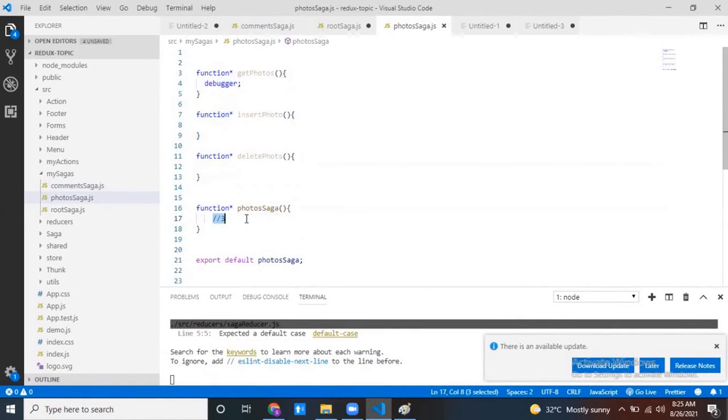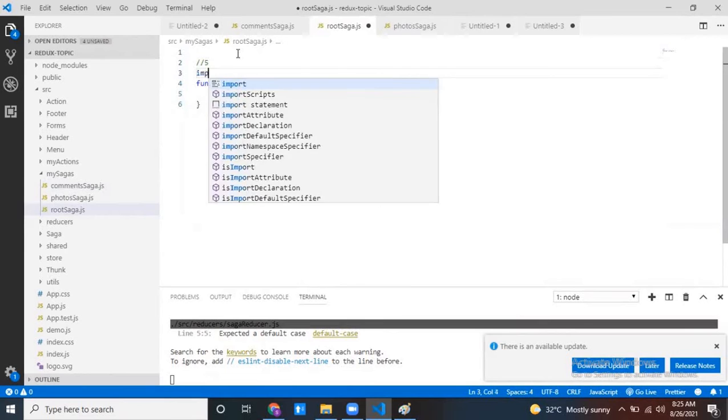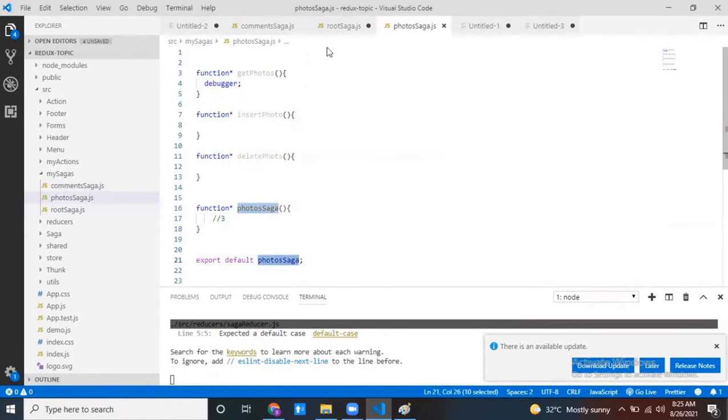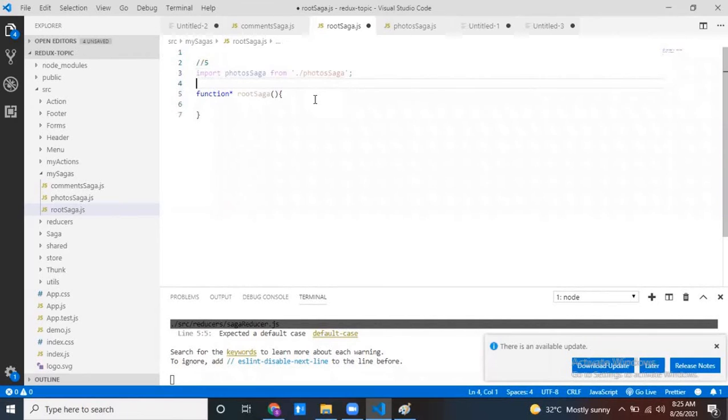How to register? I will tell how to register. So now here, what you have to do is get three functions from photo saga and two functions from comment saga. So how can we get it? Import. What did you export? Photo saga, you exported from where? From my same file. My photo saga is my file name, or not?